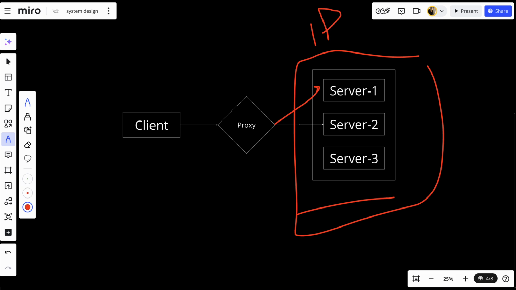So, in system design, reverse proxies are typically placed between the client and the backend servers. They intercept all incoming requests and decide where to send them. This placement helps improve scalability, security, and performance.